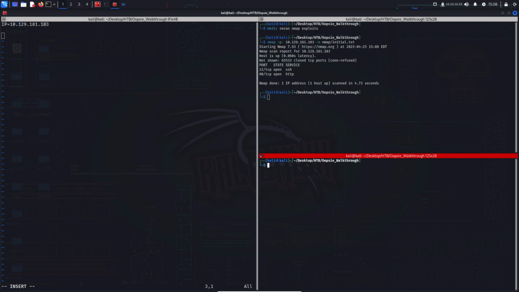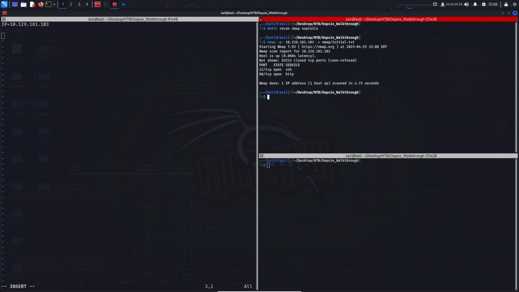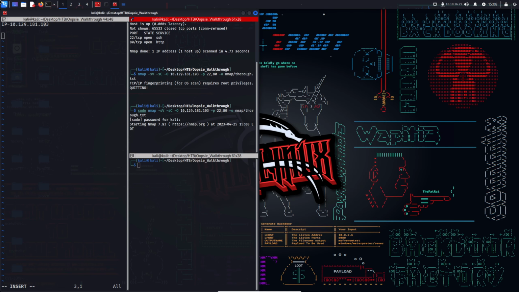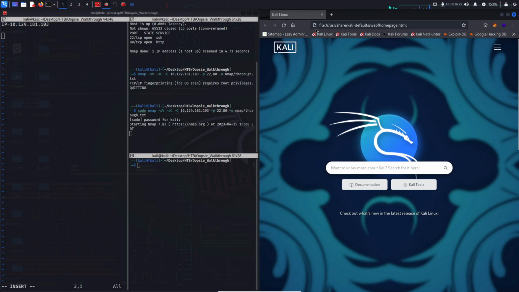So the initial nmap scan had completed. We can see it's got SSH and HTTP open. So I'm going to do a bit more of the thorough scan now. There we go. Port 22 and port 80. I'm going to output this to nmap/thorough.txt. Once again, almost every time I do this, I forgot to go sudo. I'm sudo now. Nice.